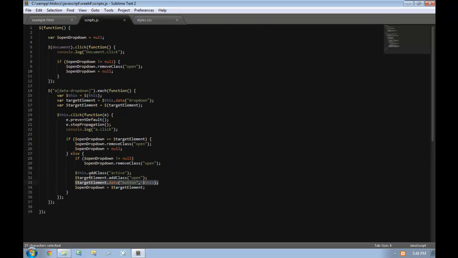Now this code may be a little bit counterintuitive because of the way I'm using references. As you see, I'm modifying target element and then I'm setting open dropdown to target element. To make this code a little bit cleaner, what I could do is make the setting of open dropdown happen right there, and then I can interact with open dropdown directly after I set it to the target element. Okay, so now that I've attached the current button that was responsible for making this dropdown appear, I can retrieve that data and remove the active class whenever that dropdown gets removed.